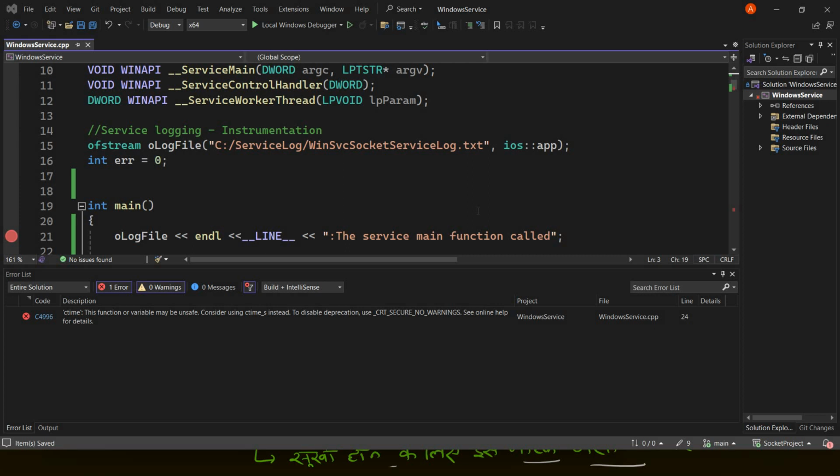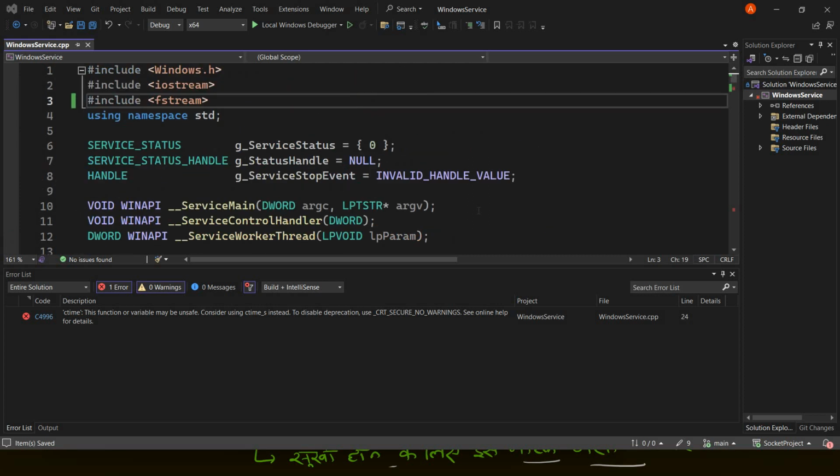Hello and welcome back. In this lecture, we are going to add some logging where the timestamp is also added, because the timestamp has real importance in debugging problems. Suppose your client has mentioned that they got an issue around midnight, or around afternoon, between 2 p.m. to 3 p.m.